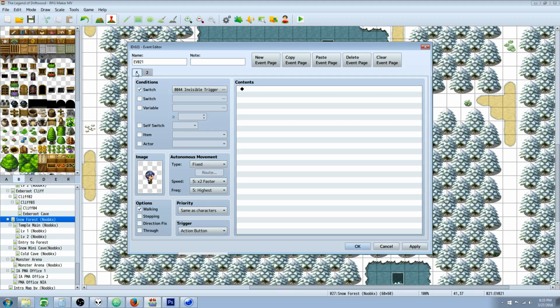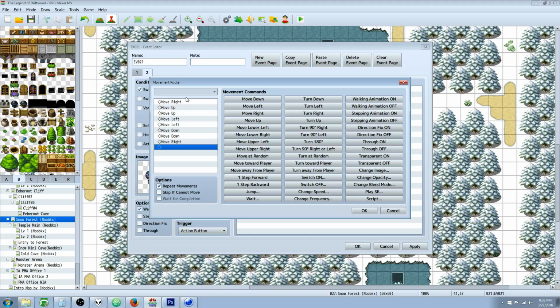So the only difference here is on this first page, you have a fixed movement so that they're not moving. Second page, you've got a custom movement. So when you're defining a custom movement, you're going to click on route. Now what I've done here is to make them run in a circle. I started this one in the bottom of the circle.